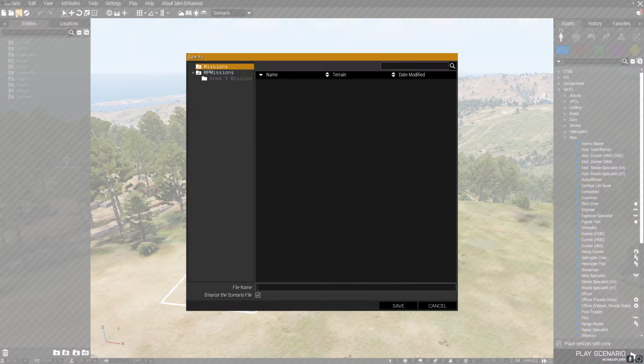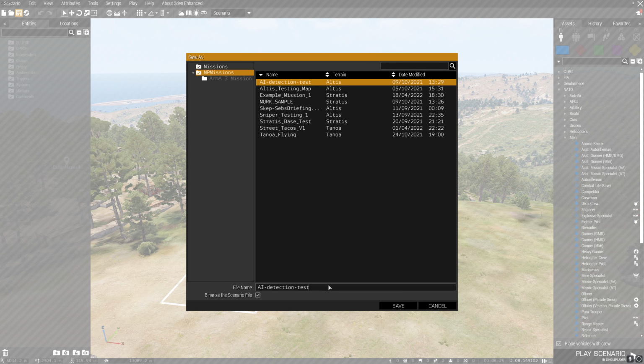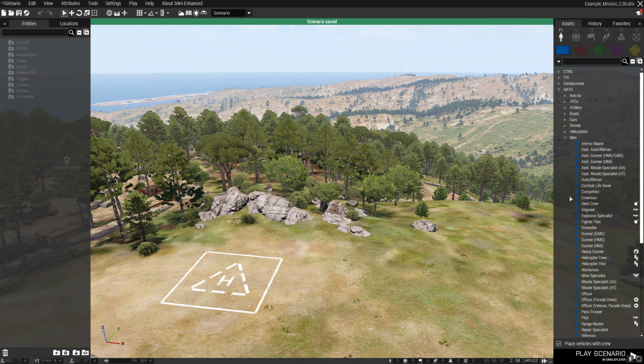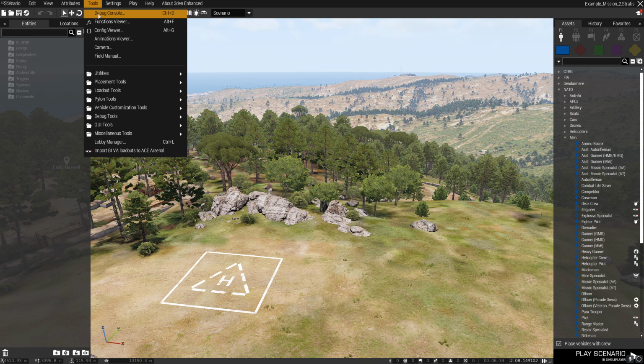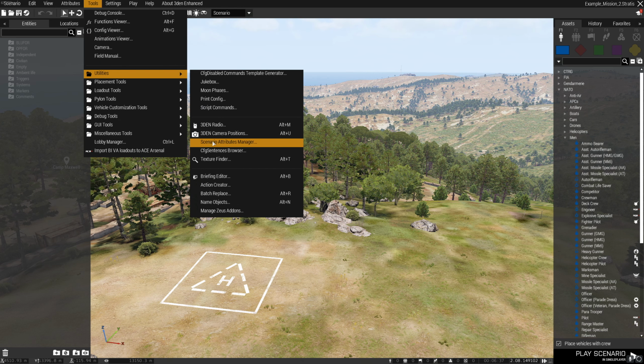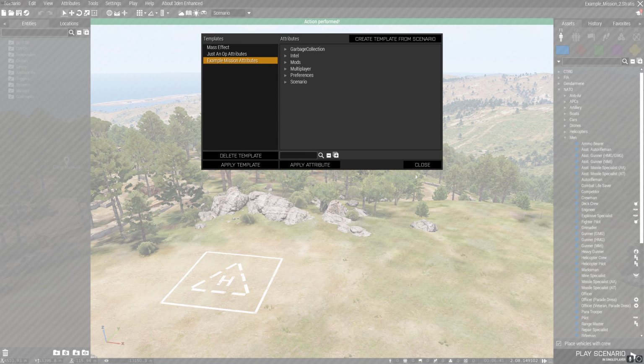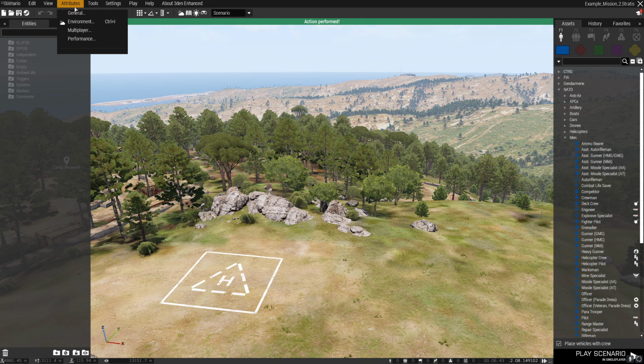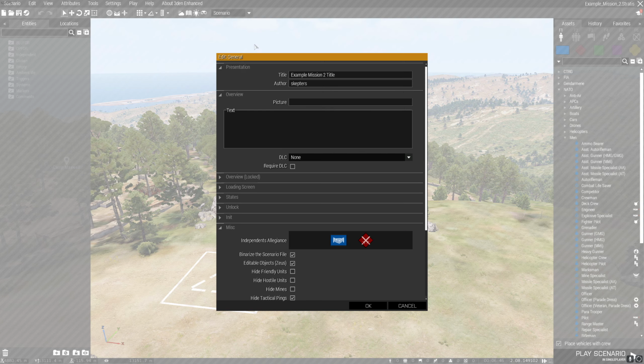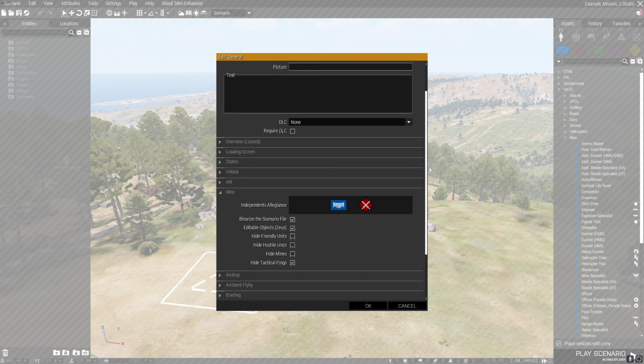So first, just like before, I will save it. And we'll call this the second one, so number 2. I will go into my 3DEN Enhanced tool where the scenario attributes manager lives and pop in a template. This takes care of my attribute settings. What it doesn't really do is change the names of things, so I may want to go in there and give it a real title that I want to use.